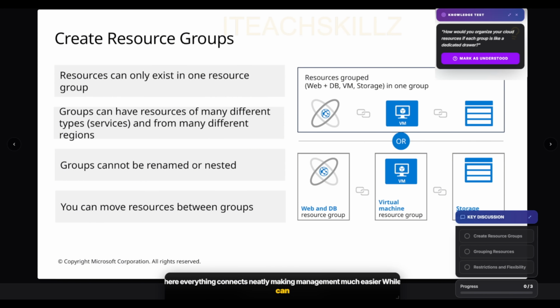While these groups can house various resource types from different regions, remember they are static. Once named, their names remain the same and nesting is off limits. So, if your project evolves, you can shuffle resources across groups, but each must stay singular in its group. For instance, a web app and database might share one drawer, while VMs or storage solutions occupy others.